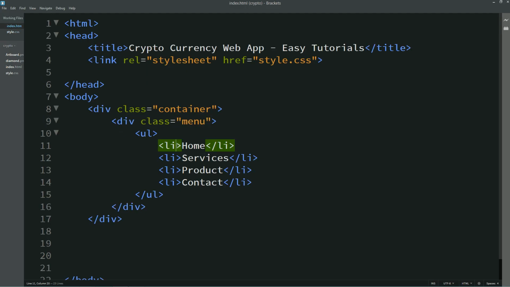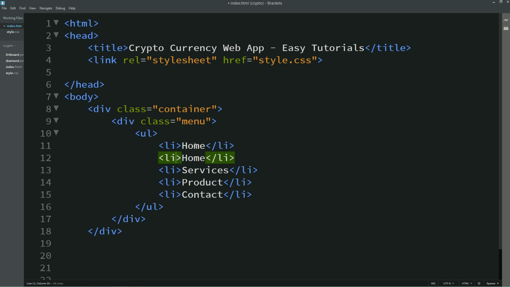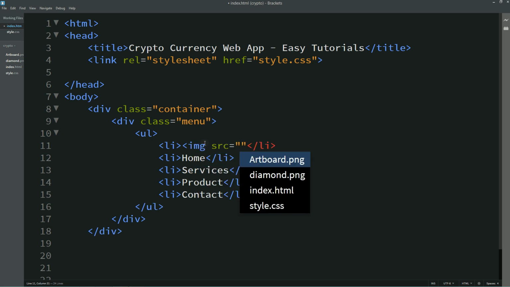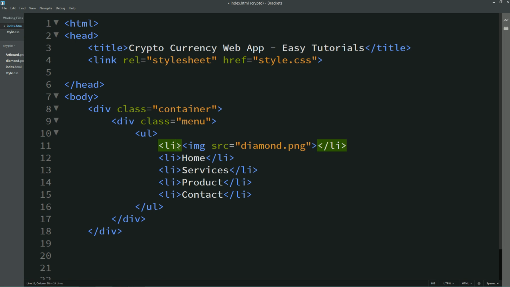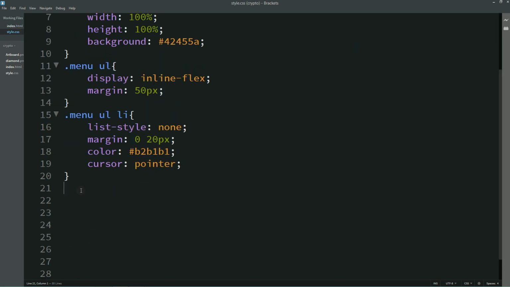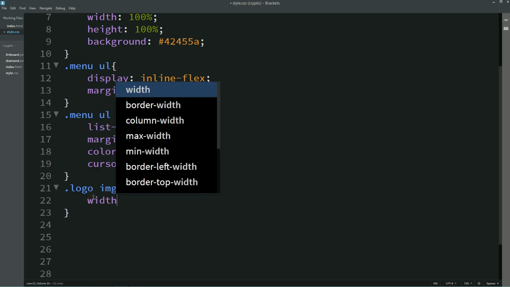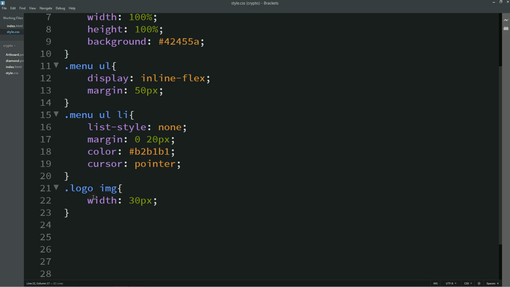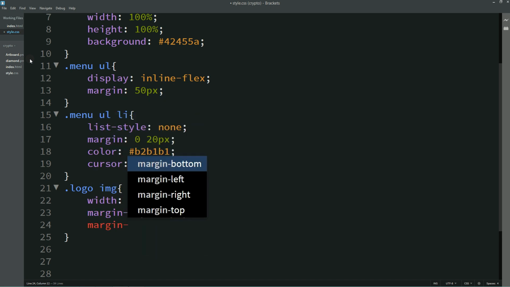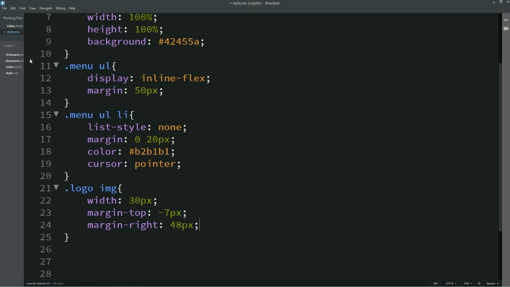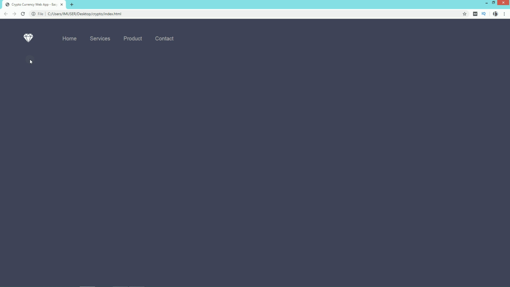Next come to the HTML file, and here we will add logo. So simply duplicate this one, and here we will add image. So I am adding img src and the image file name. Let me add one class name here. So I am adding class name logo. Let's copy this class name and come to the CSS file, write it here, then write img. So here we will write width 30 pixel for this logo. Reload the web page and you can see this logo over here. Now again come back here, and here I will add margin top -7 pixel and margin right 48 pixel. Save these changes and reload the web page. Now you can see some space around this logo.